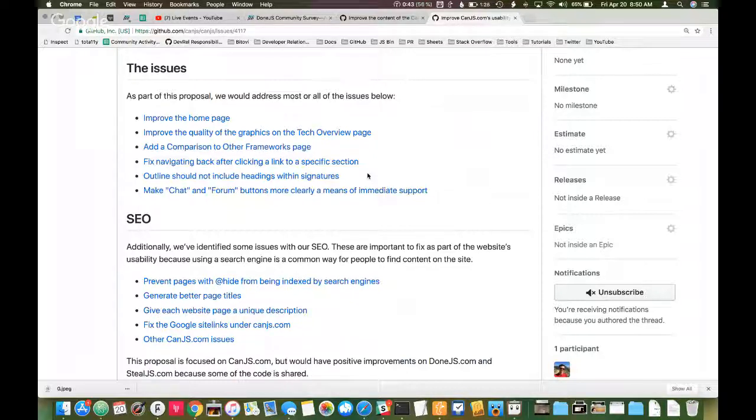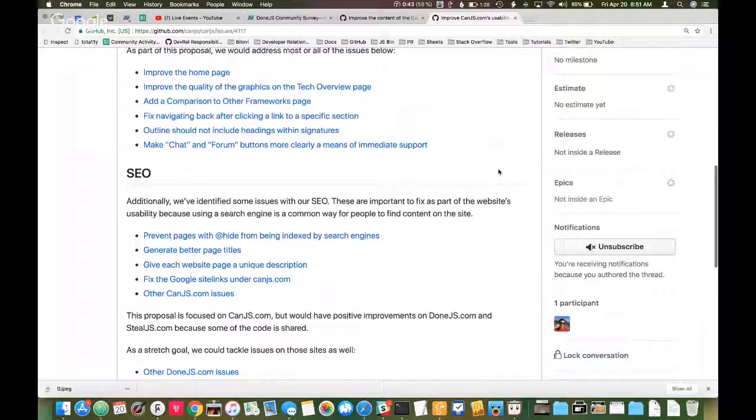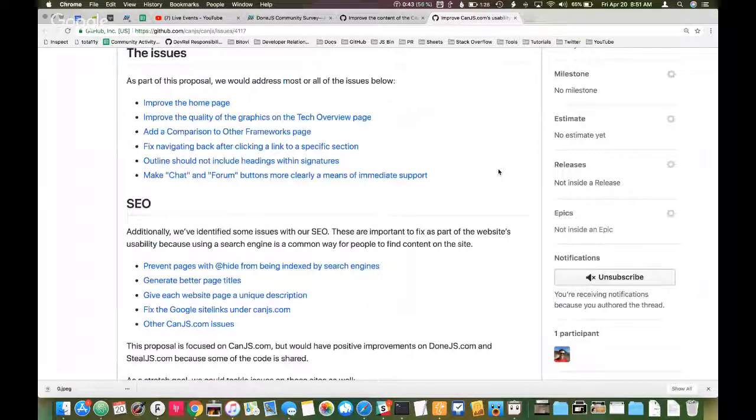because we run into things like the back button not always working, or the outlines for signatures not being as good as they could. So as part of this as well, we've identified a bunch of SEO issues, and I consider this part of CanJS.com's usability because a frequent way that people end up on the content on CanJS.com is through search. So it really matters that our SEO is good and people can find what they're looking for through Google or what have you to be able to use our site.